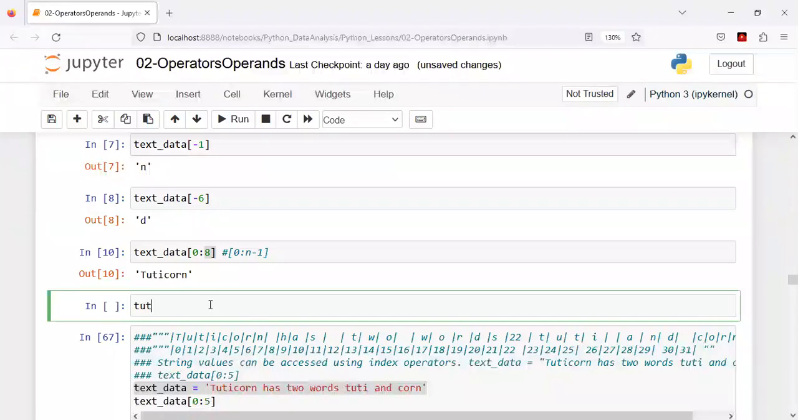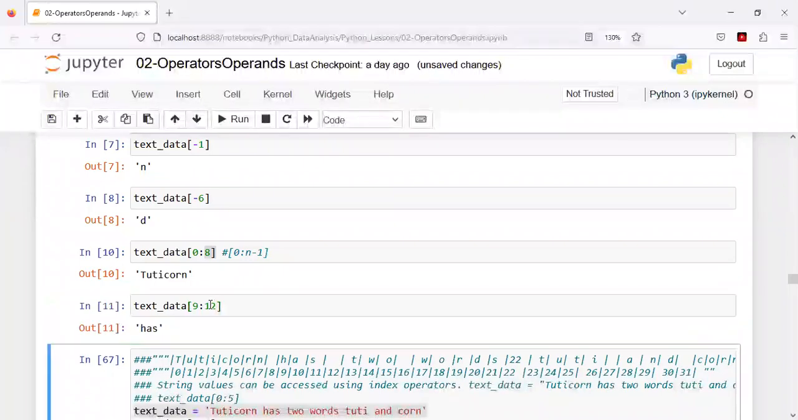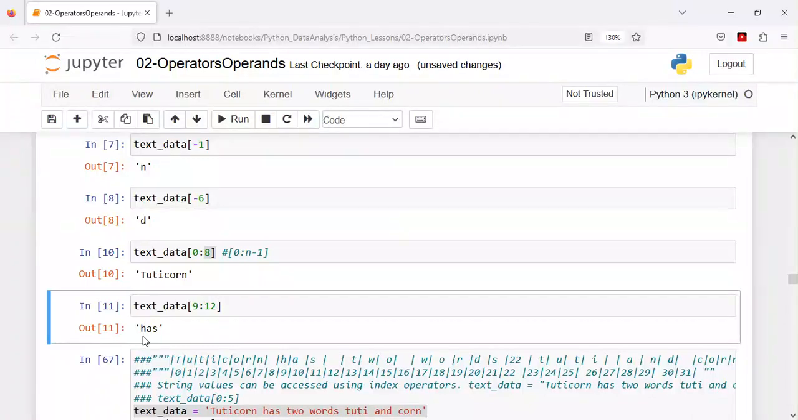Let's say you want to start from has. Then we can represent this as starting from 9 till 3. If I do this, we'll get has. From 9, it has to extract. So 9 is basically the index value here, and till 12, so 9, 10, 11 is what it has to extract.